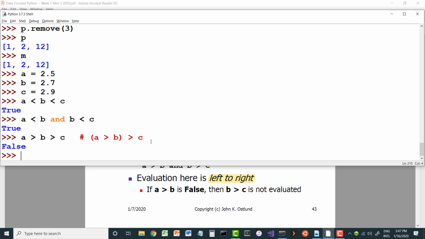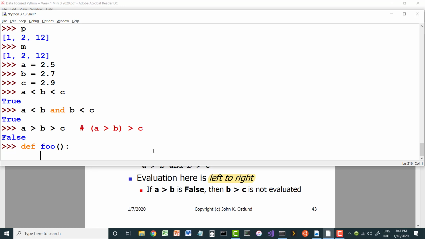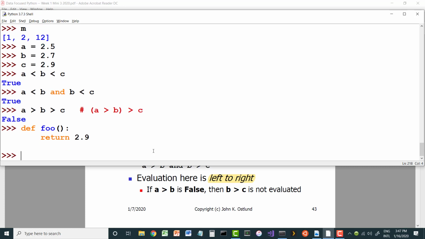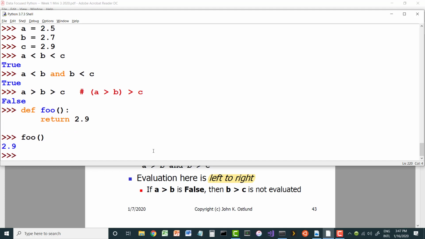This matters a lot if that thing at the end there is something like a function call. I'm going to jump ahead a bit and let me define a function called foo that returns the same value that C contains. Now if I call this function foo by giving its name and a pair of parentheses, what I get back from it is 2.9.